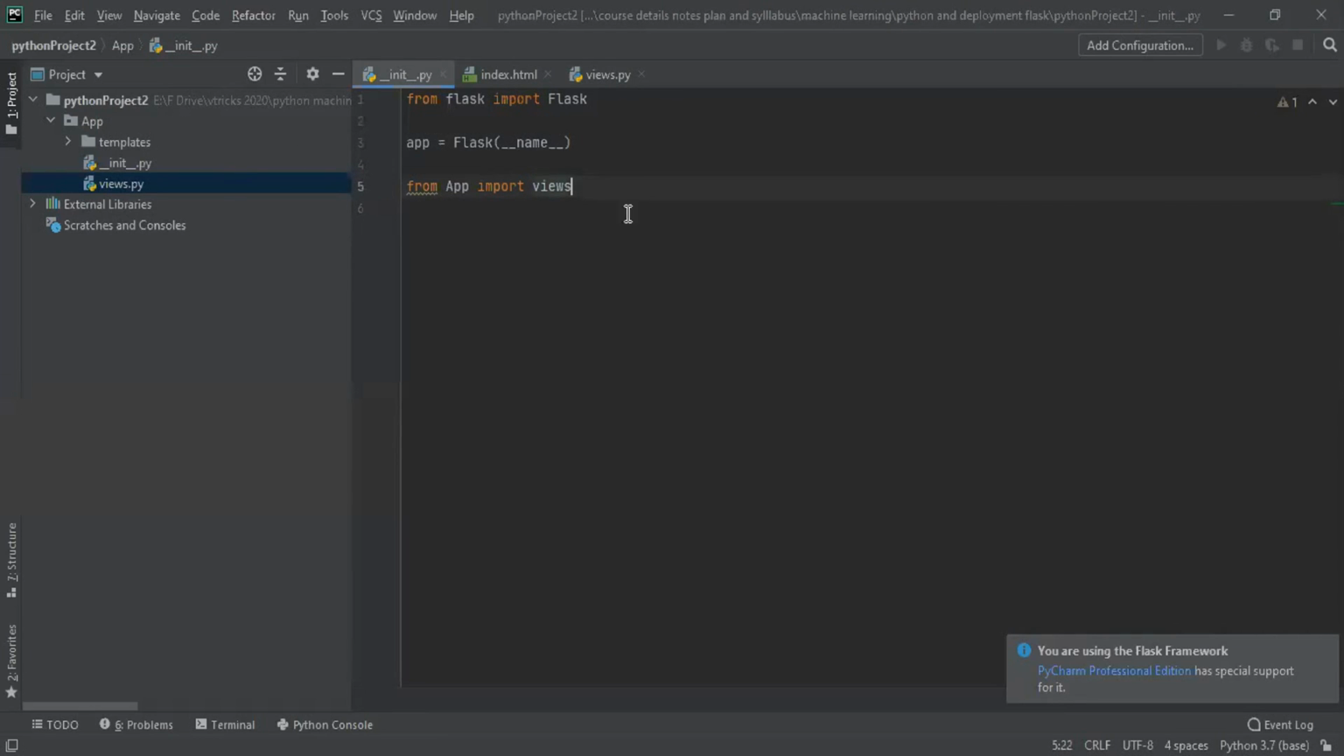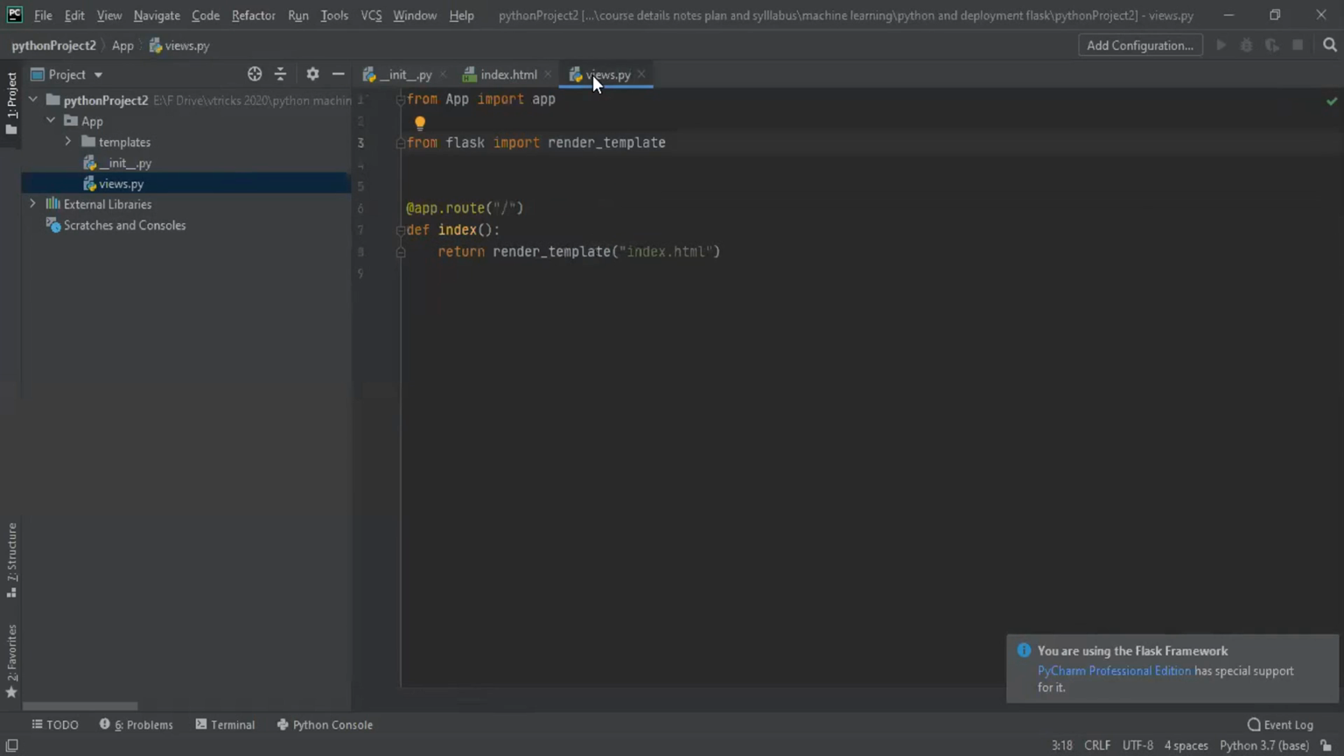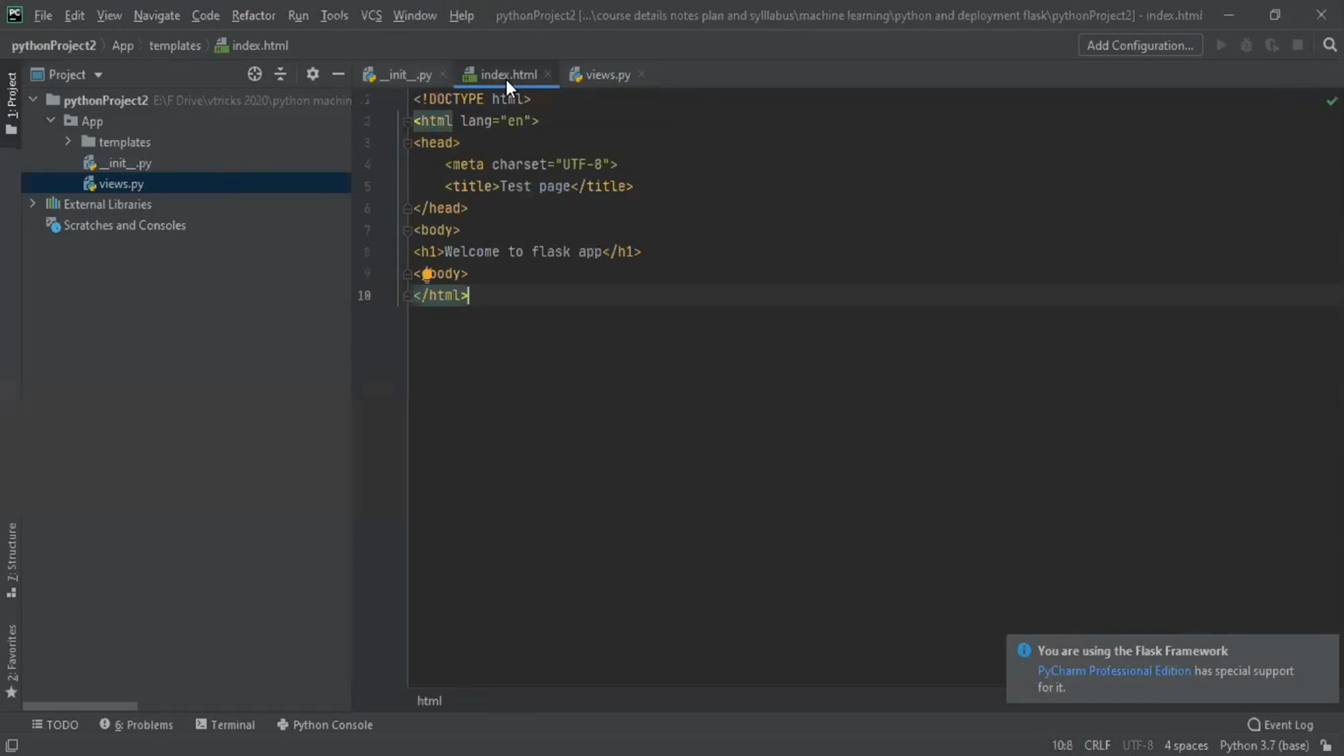Now you must understand. I have created one file by name index.html, and one more file by name views.py. There's also __init__.py, which is the first file that gets created. In that, I have created an object of Flask, and I've imported the views also here. Then I've created index.html with respect to design, and views.py.